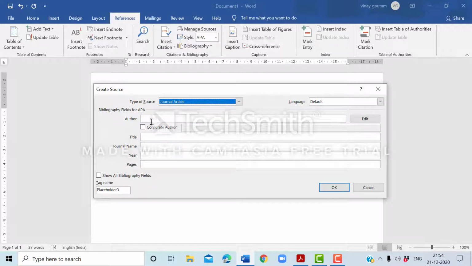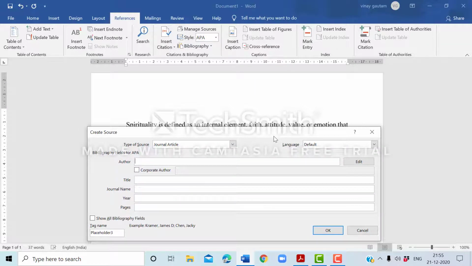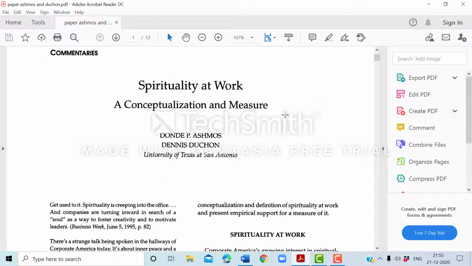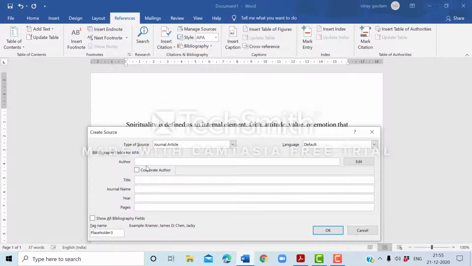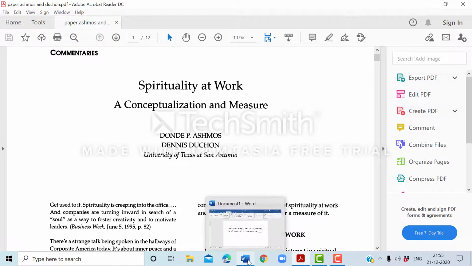After which I have to add the author name. Of course, we have to save or download the paper from which this definition has been picked. In my case, I already have this paper with me, saved in my folders. Now we can see that this is the research paper from which I have taken this definition of spirituality. It is asking for the author's name. The authors' names are already given over here, which are Don P. Ashmos and Dennis Duchon. So I'm going to enter the names of the authors.